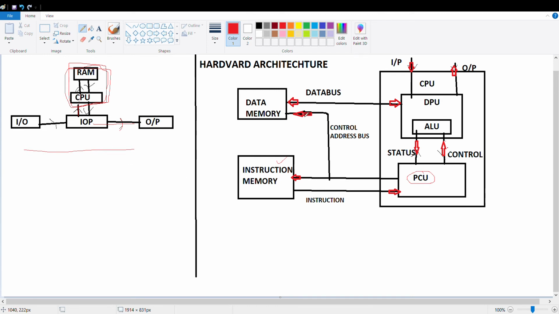Okay, here the instruction will be sent to the data memory, and that is known as the control address bus, which is controlling the address that we are sending to the instruction memory, and it will also send it to the data memory. The instructions which will be performed in the instruction memory should be passed back to the PCU, as it cannot directly give it to the output.